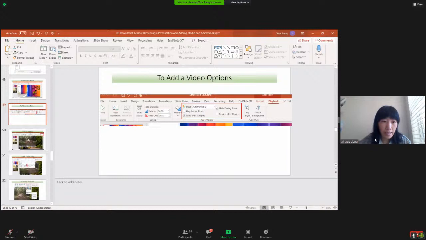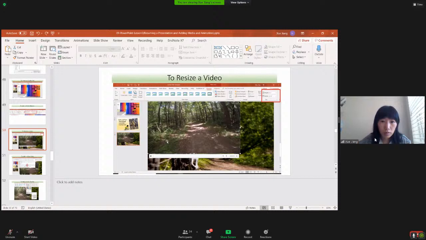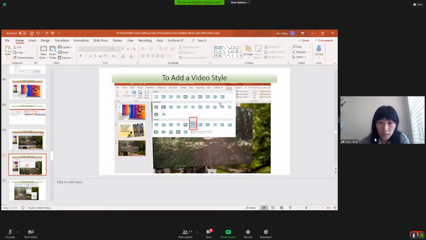And here we want to go back to this video to work on it again. We want to modify the styles. First, let's adjust the size it displays on your normal view. Under the format tab, you change the height and the width. Here it is 5.5 and 9.78. After that, we can add a style.